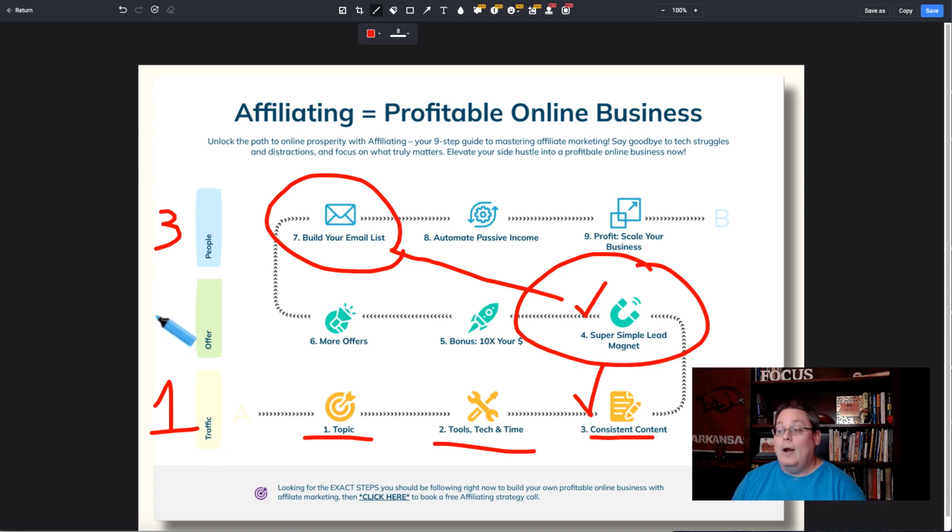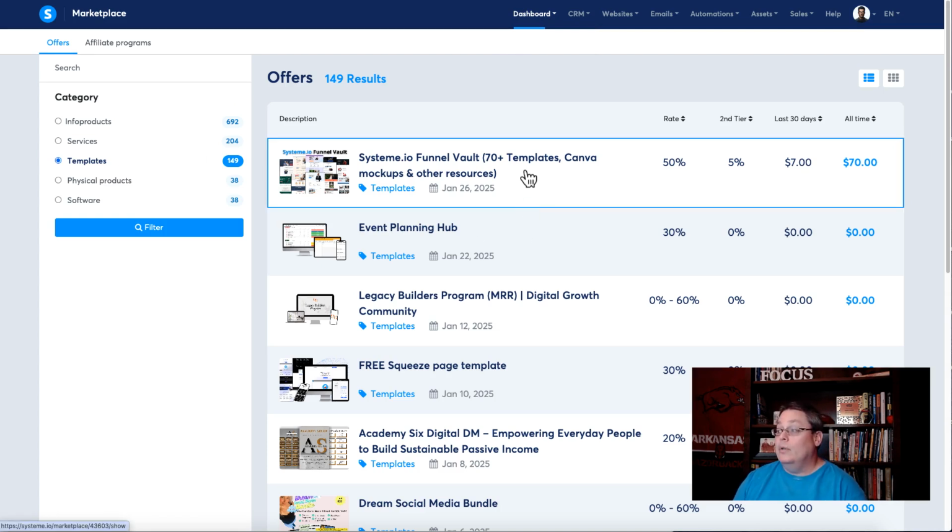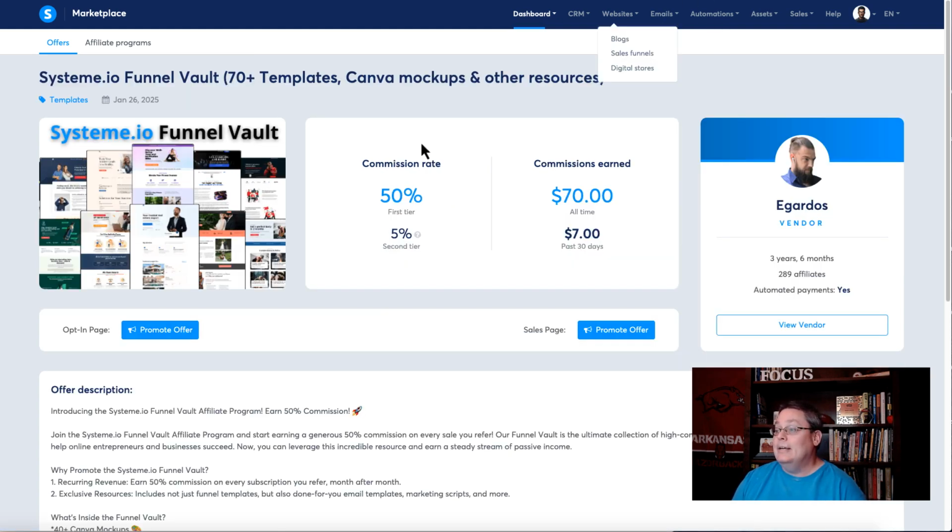Now remember, we start with traffic, we present an offer, and to present that offer, we simply went to the marketplace. When you get your free account, you go here and click marketplace, you go to templates as we're doing in this example, and we want to promote these templates. We get a 50% commission, so we're going to get 50% of whatever the price of this is. And if there's upsells and all that good kind of stuff in the funnel, then we'll earn a commission on that as well. We click on that, it gives us the information.